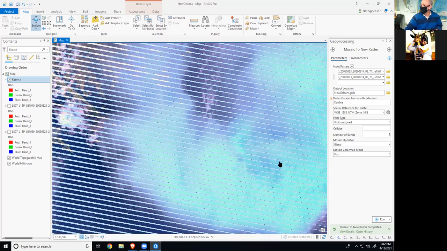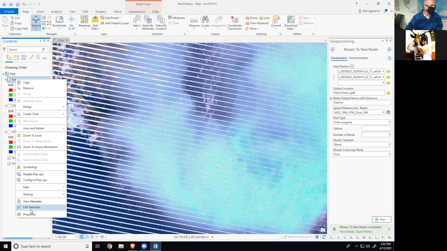Why do you have the space in between? Well, those are the satellite strips, the paths of the satellite. How cool. Yes, it's telling me how many grids and things are in there. Yeah, if we go to the properties.